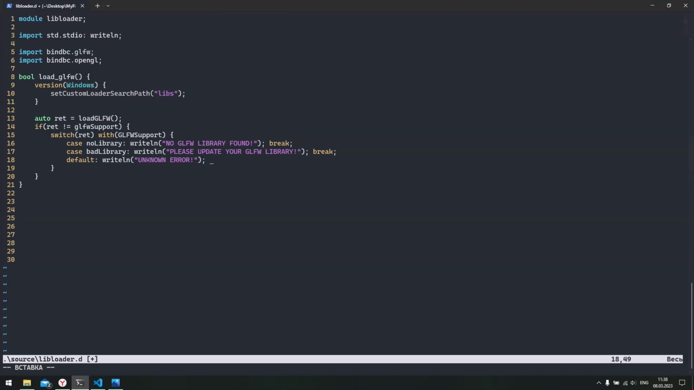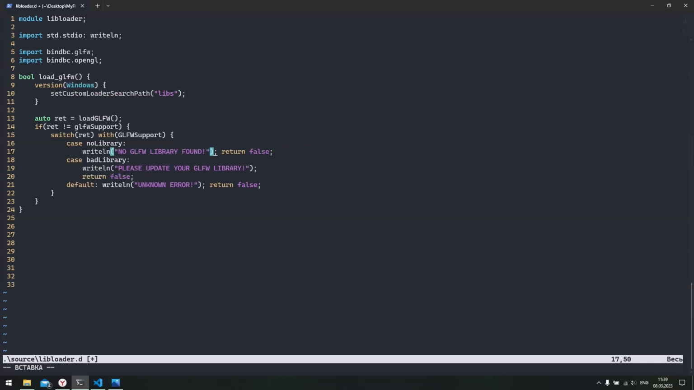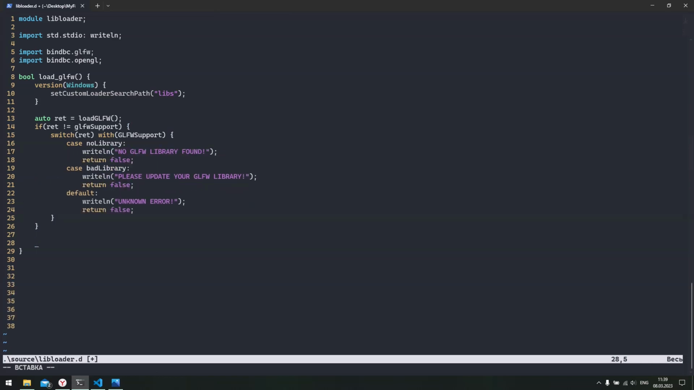And in this case, we return false. We should return false in every case. So GLFW, return false. And otherwise we return true. So we have successfully loaded the GLFW library.